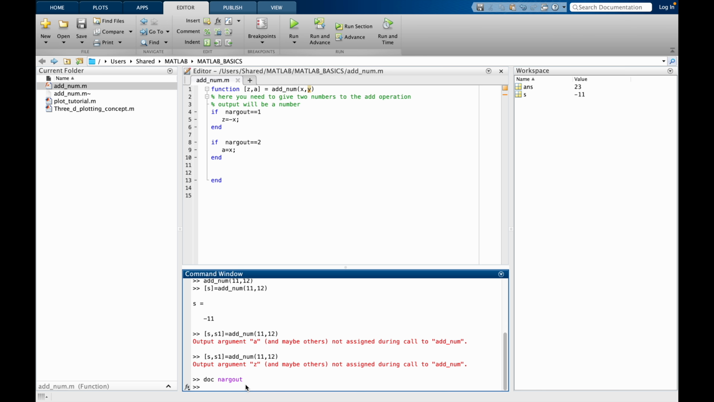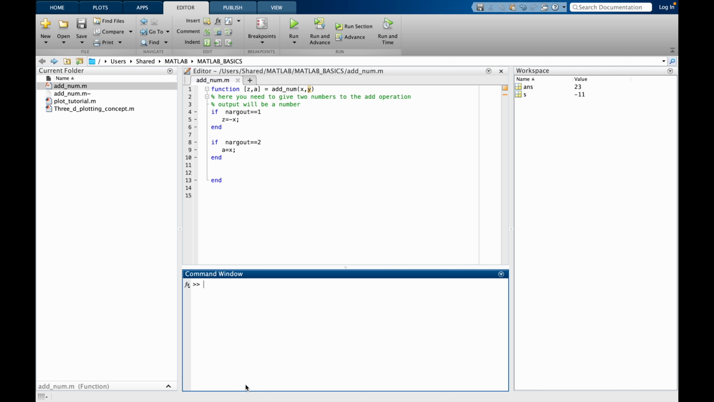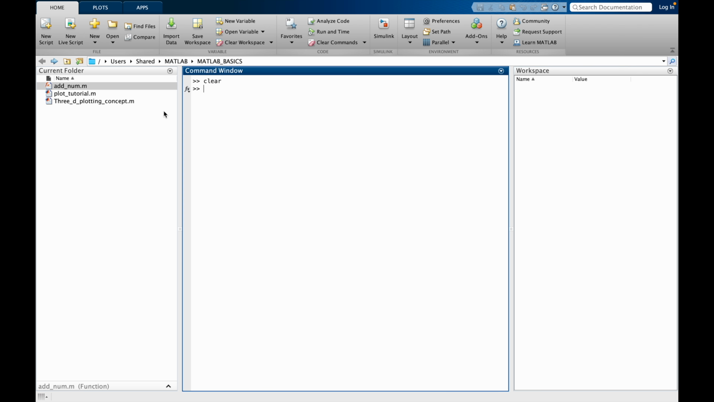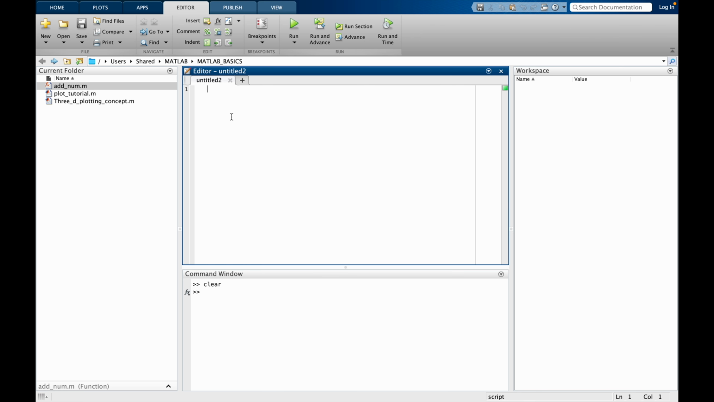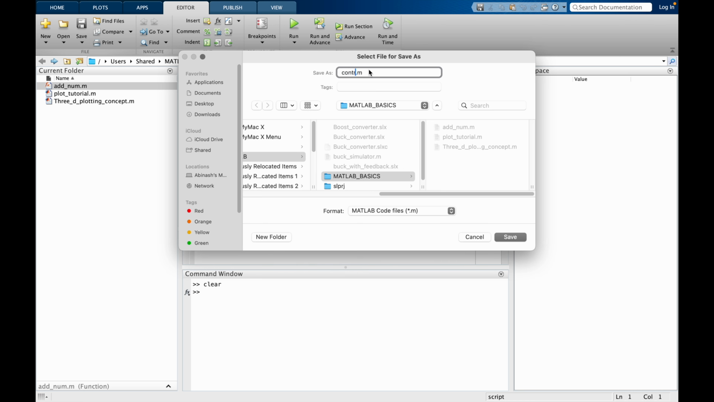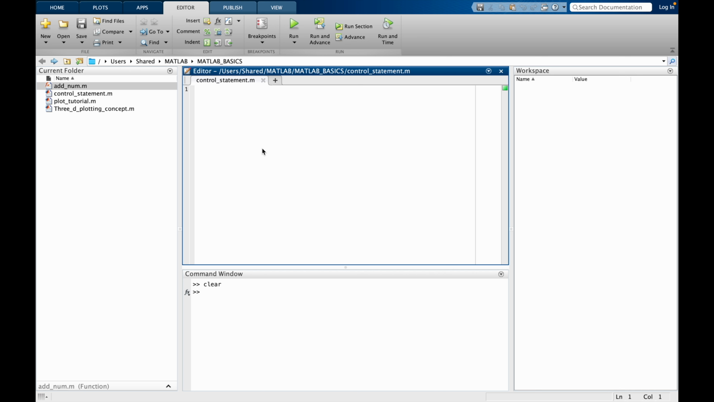So let's clear everything and then clear the variables that we have already. Now we can close this and create a new script. So we will deal with a script now and we can save it as control statement. So the first thing we need is to receive an input number.